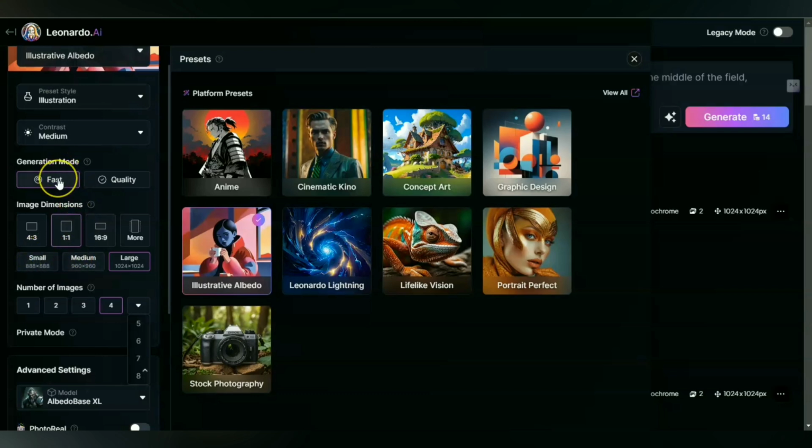For example, when you choose fast generation mode, the sizes are smaller. The smaller one is 888 by 888, and then the largest is 1024 squared. However, if you choose quality, it goes up. So you have 1110 as the small square, and then 1792 as the larger square.